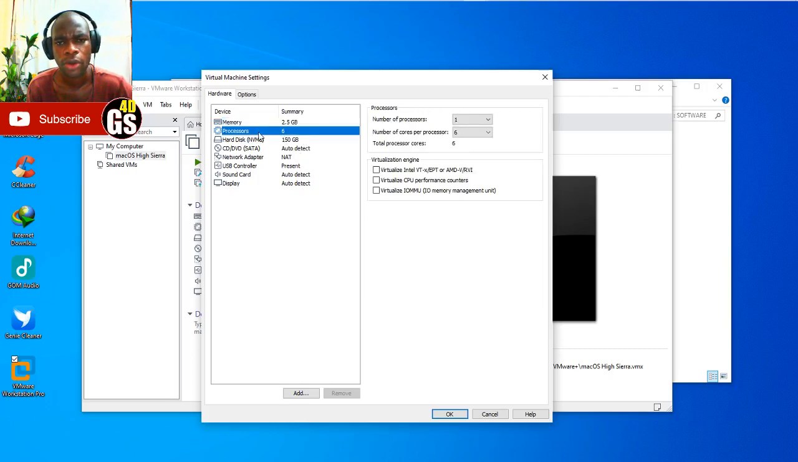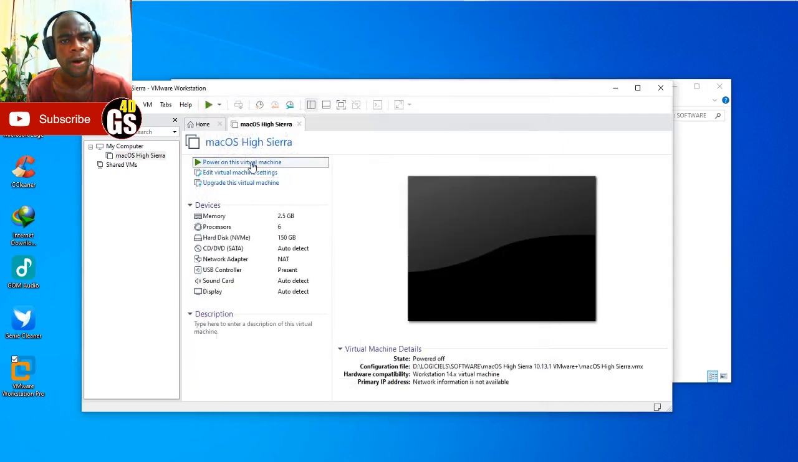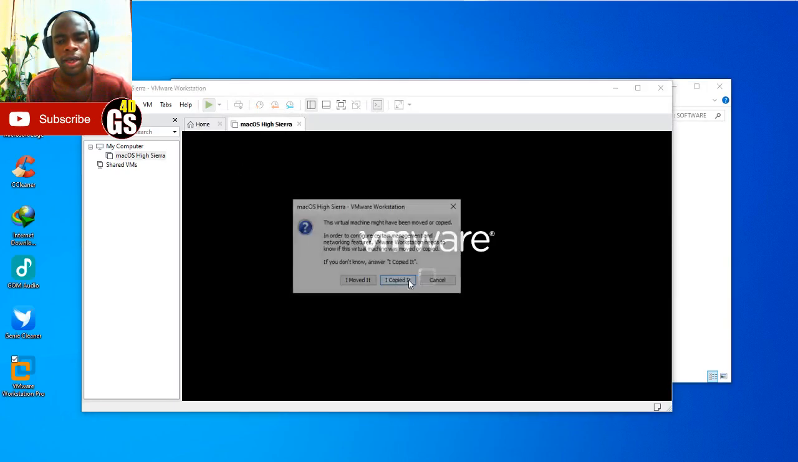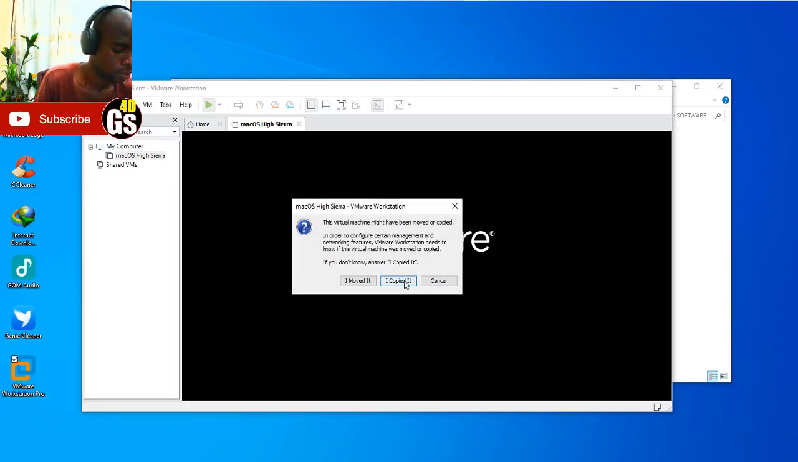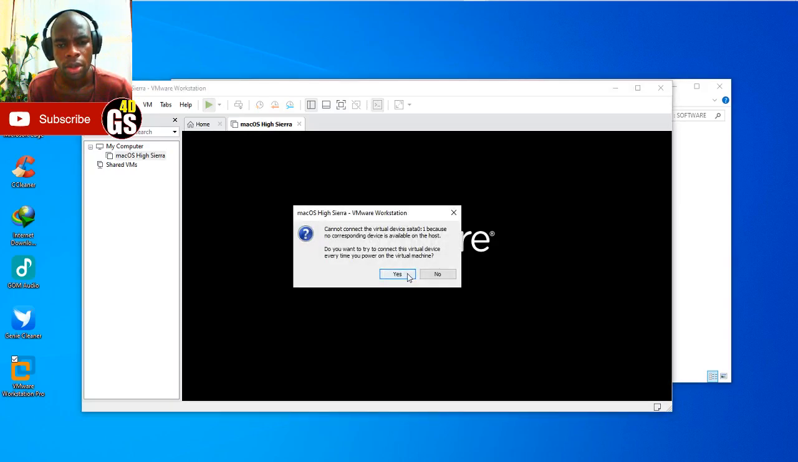Now, look at this processor. What can I try? Two? Is that good? Six, eight. Okay. No problem. Good. Now click on power on. The virtual machine might have been moved or copied. I copied it. Okay, copy, do this. Yes.